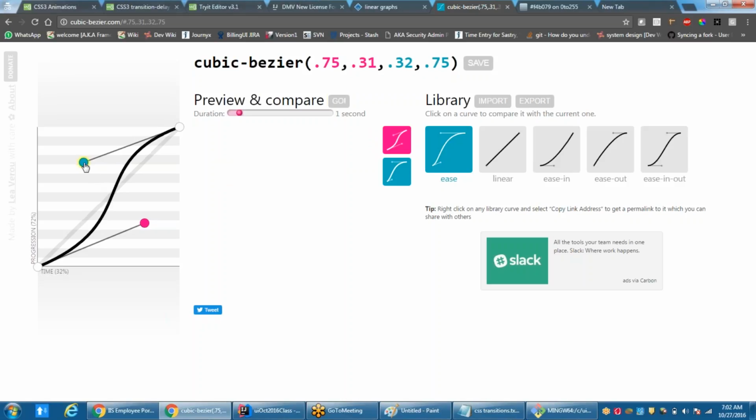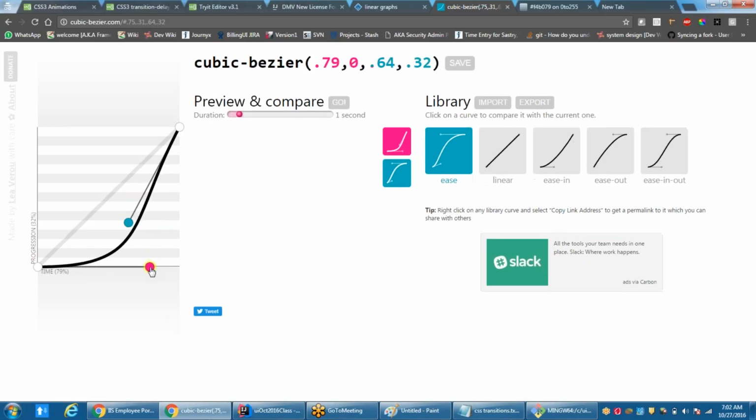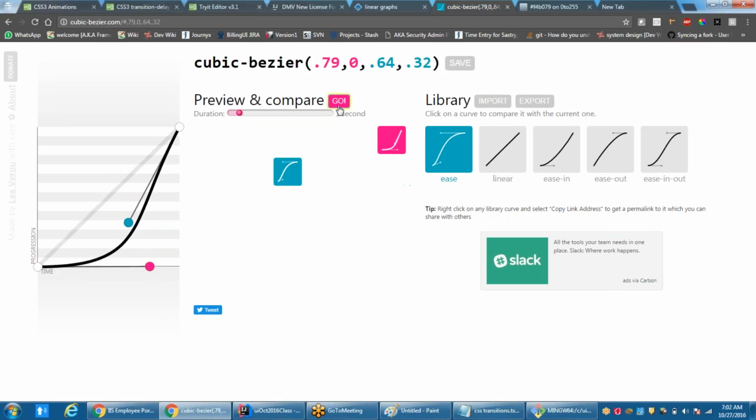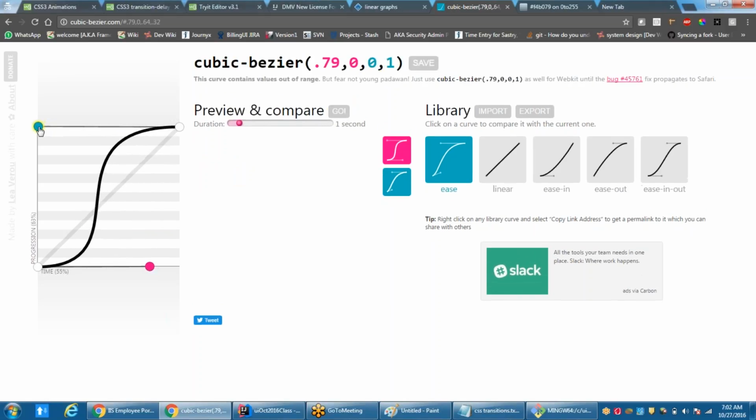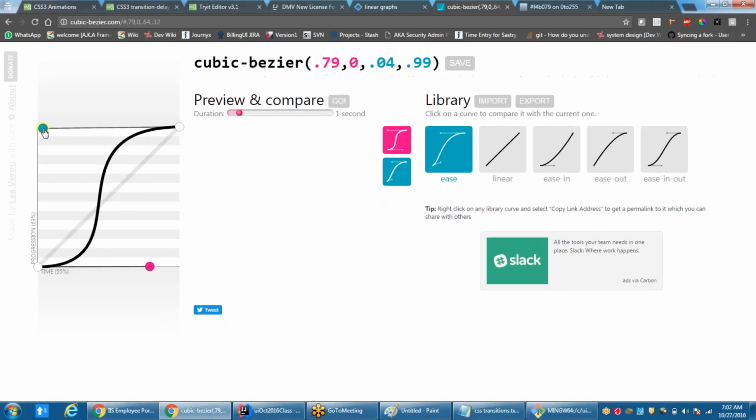If I don't want easing out, I'll simply reduce this like this. Now what will happen is it will purely ease in. So if I save it, it will slowly start the animation, then it will jump, right? If I don't want that, I want it to end fast, then I'll simply do this.